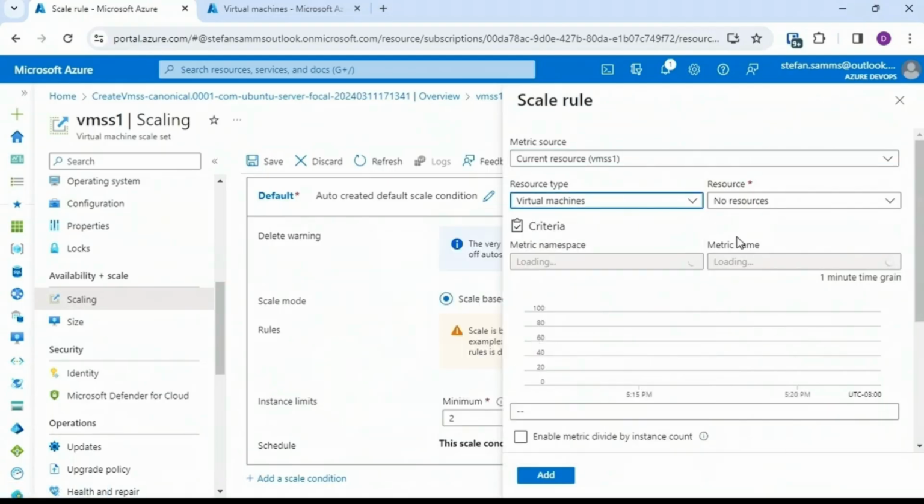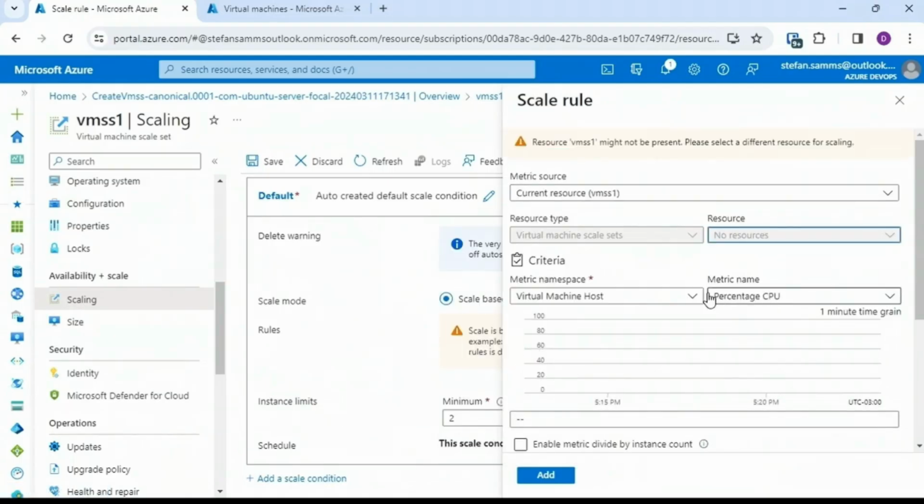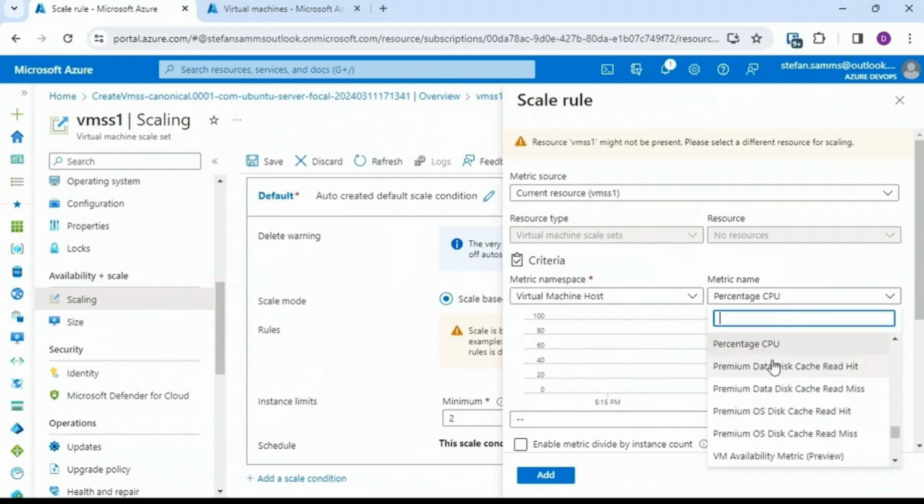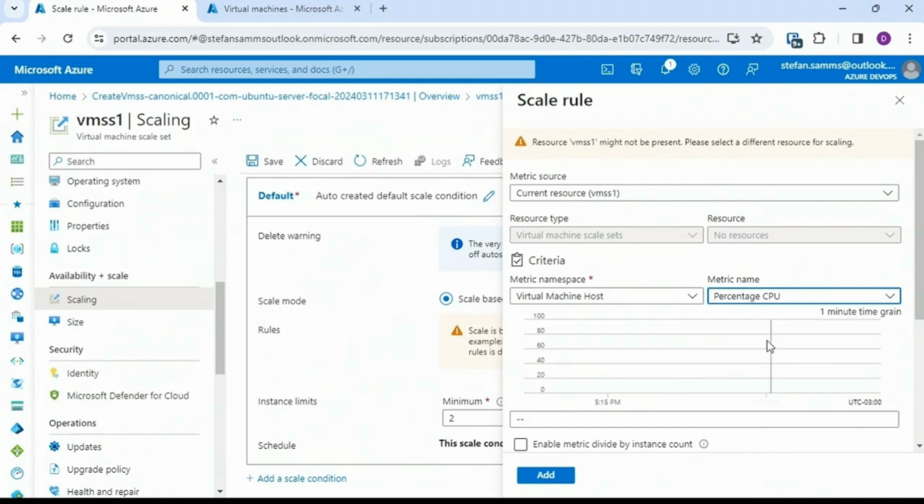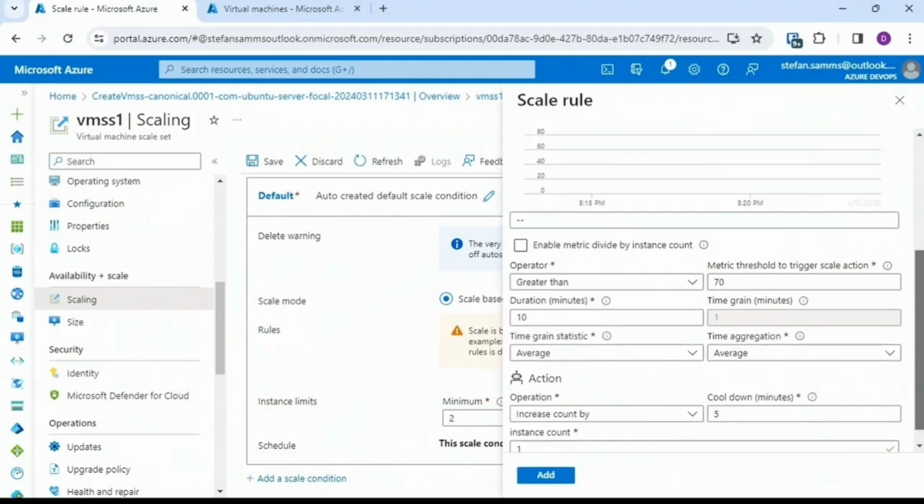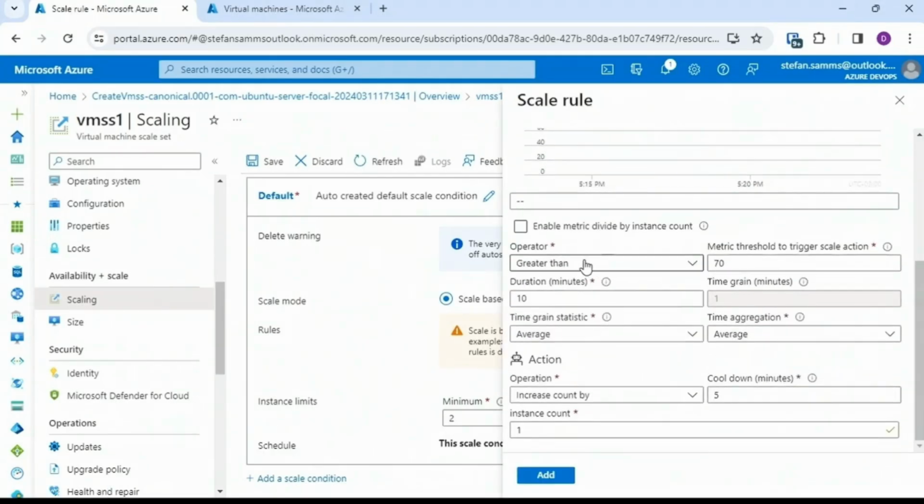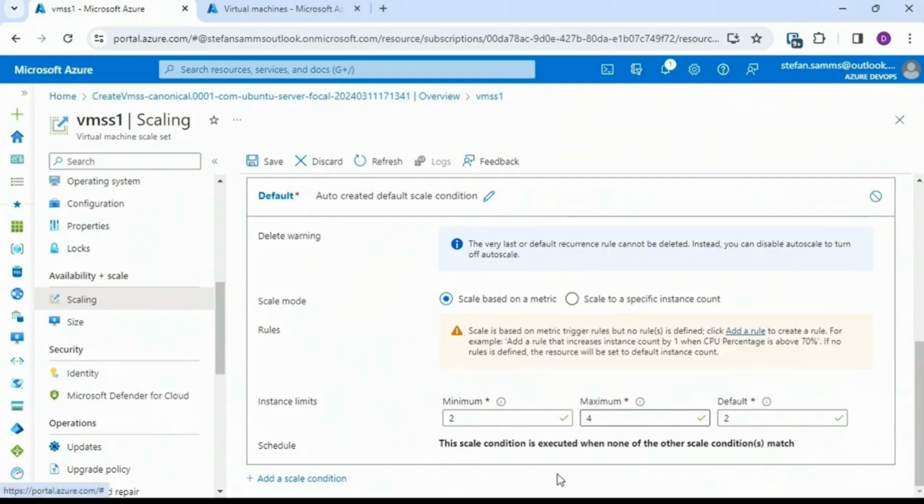I'll choose Virtual Machines, and I'm interested in the percentage CPU. There are other metrics that you could look at, but that's going to be the key indicator that things are getting busy. Down below, it's set to be greater than 70% for up to 10 minutes of duration. That means that we are going to be scaling out. So that's fine. I'll click Add, and I'll click Save to save that configuration.